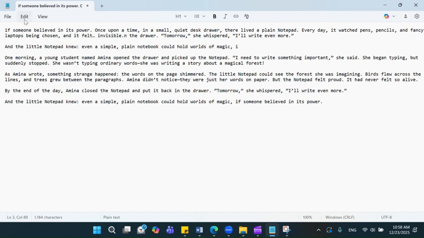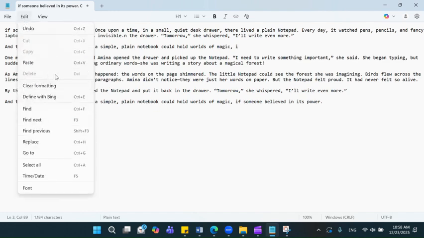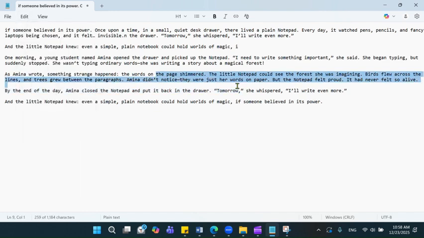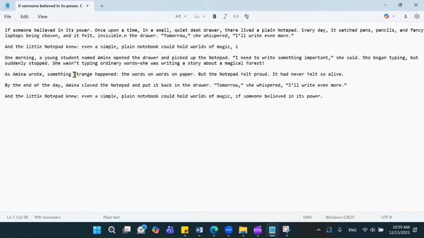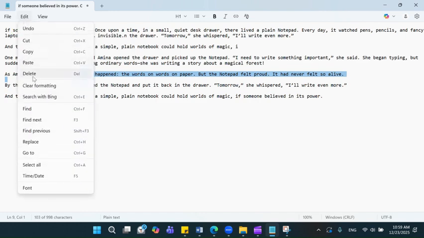The next one is called Delete. Let's say you have some text and you don't want it. It's not important and you just want to remove it from the story or file. Just select the text that you want to be deleted, come back to Edit, and then press Delete. This will remove the selected text.